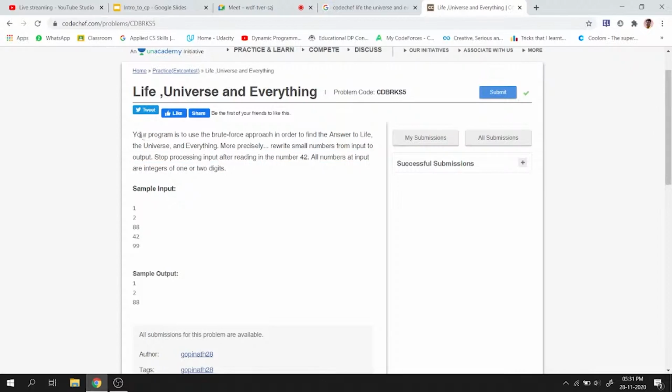So I will start with the question. Here is the problem statement. Your program is to use the brute force approach in order to find the answer to life, the universe, and everything. More precisely, rewrite small numbers from input to output. Basically, it is saying that we will be given some numbers as input and we need to give them as output. Say suppose the input was given as 1, so I gave the output as 1.